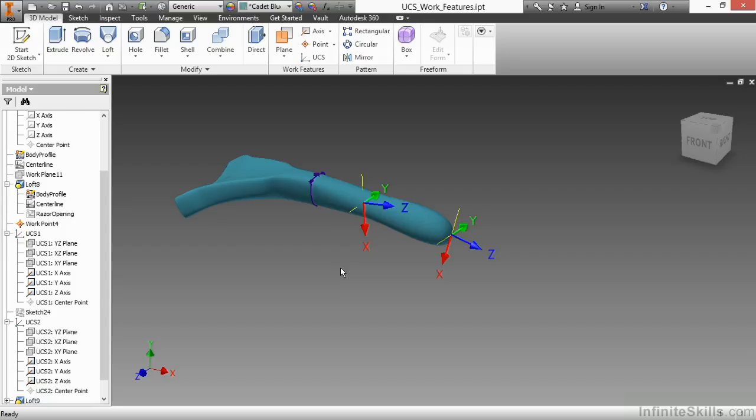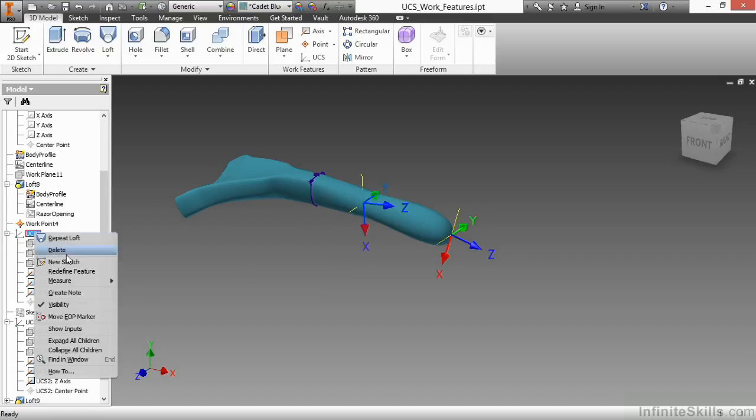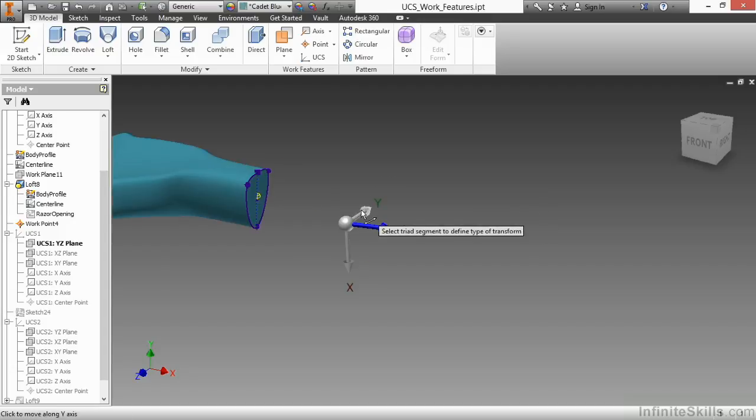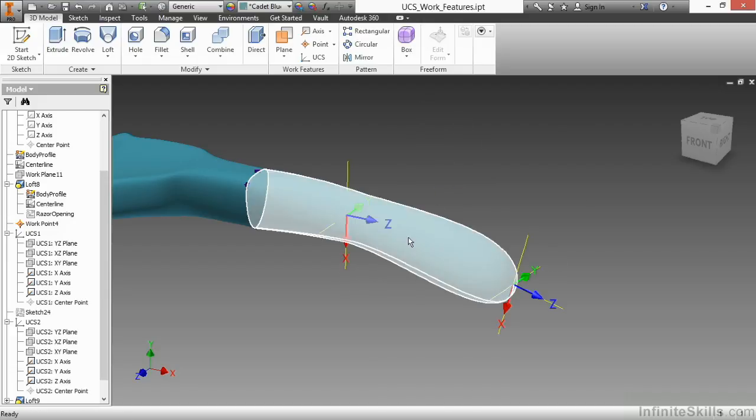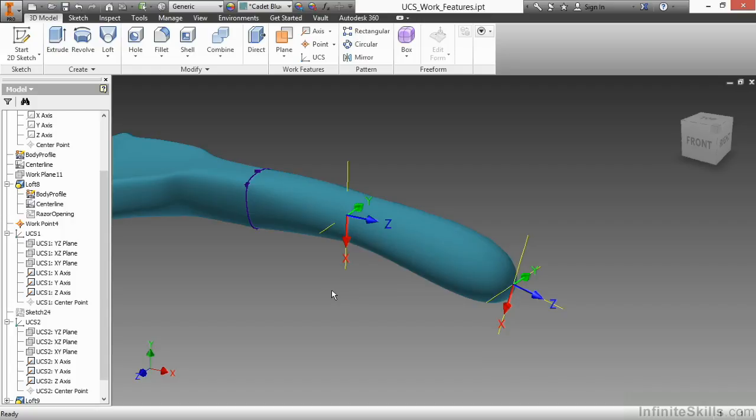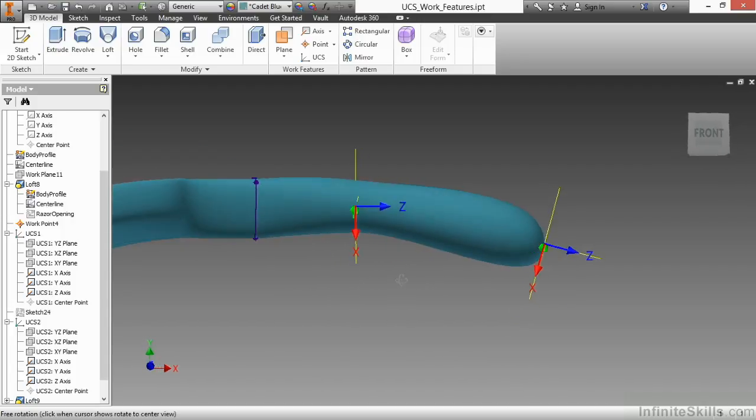So let's kind of take a look at that here briefly. I'll go back to UCS1 and choose Redefine. Here I'll rotate this one back to 0. A little bit further down here, let's do 5. I'm going to move it up in the X a little bit. Right-click and choose Finish, and that's modified the way my loft looks. Now it's a very small change.